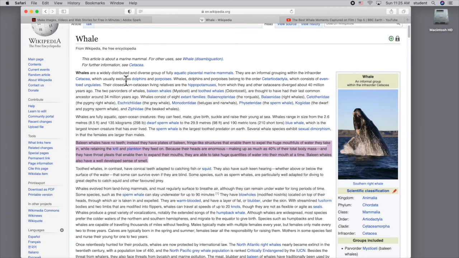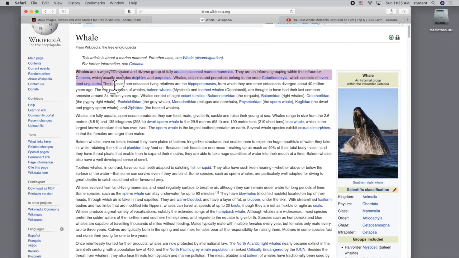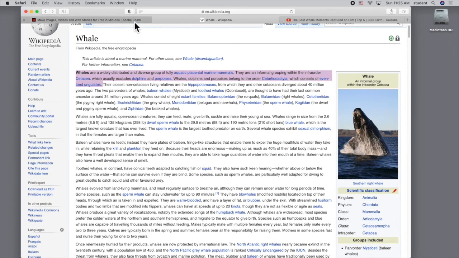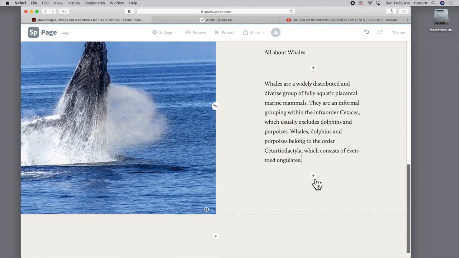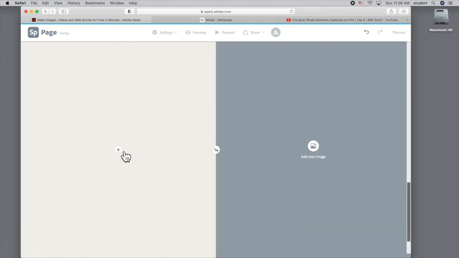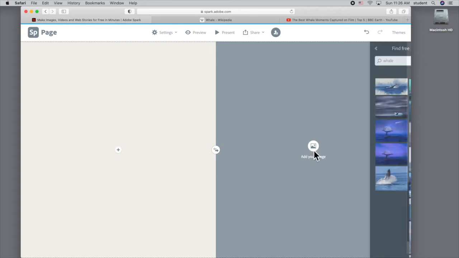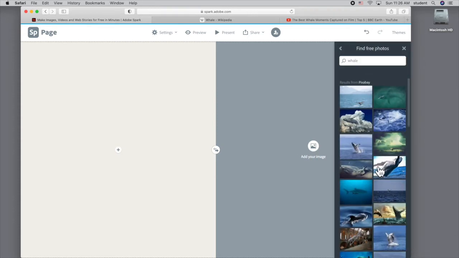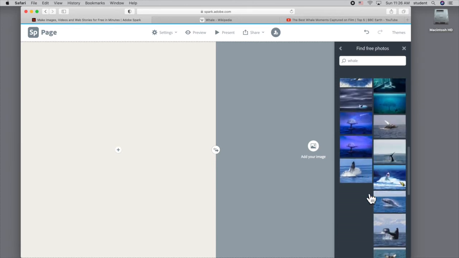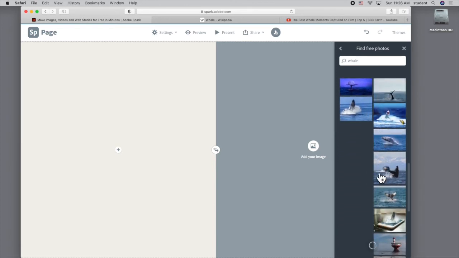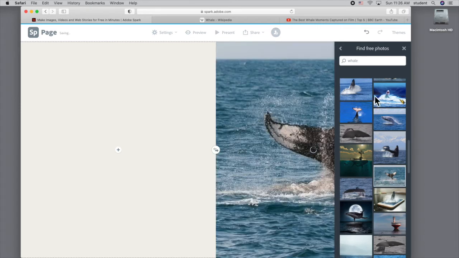I'm going to go to whales, copy, and paste. Okay. Scroll down, add another split layout. Image on the right, text on the left. It's opposite. Click Add Image. Okay. Scroll down. We already have whales as a search option. Okay, I like the fins here.